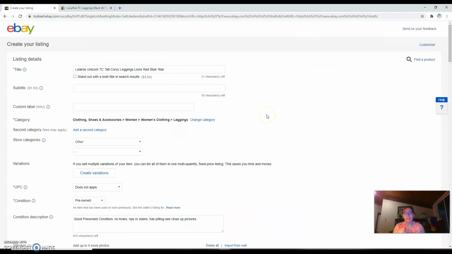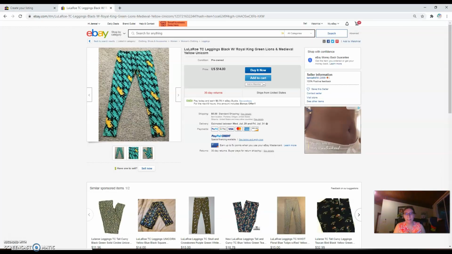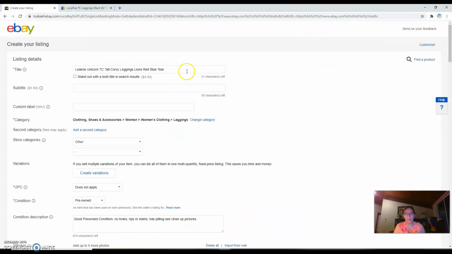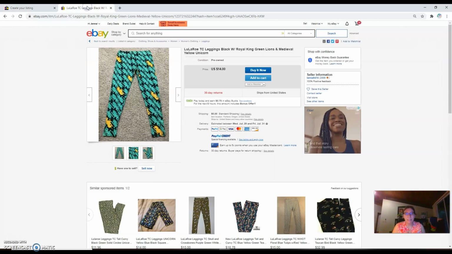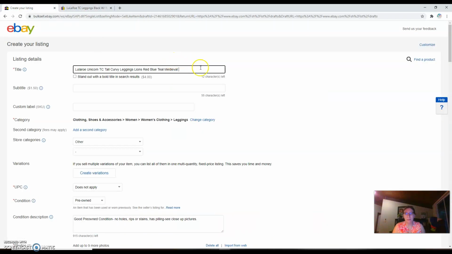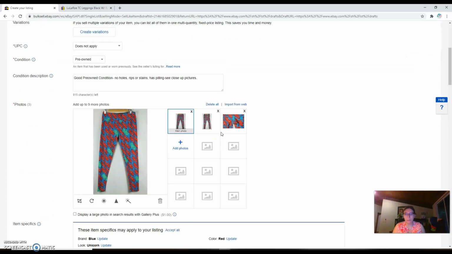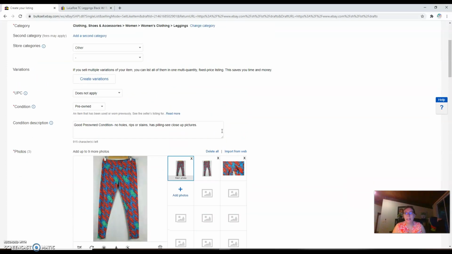So right here I have my LuLaRoe TC tall and curvy leggings, Lion, red, blue, and teal. It's a little bit different from the one right here, and I don't have the medieval word in it, so I think I might add that because that might entice people who are into medieval things. I don't know if that word's spelled right. It looks weird. It doesn't seem not spelled right, but sometimes words look weird. Anyways, so I have in here my leggings.